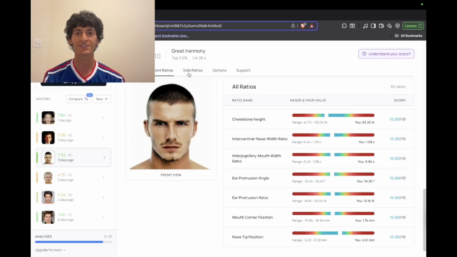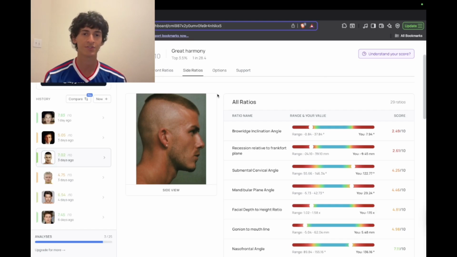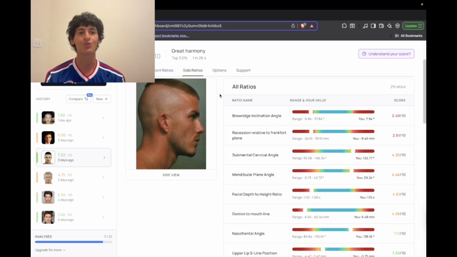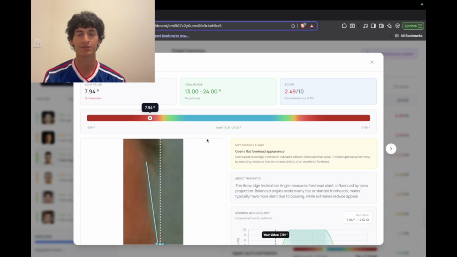Now let's move on to the side profile. So his side is worse than his front. He's got quite a handful of flaws here from the side. His first biggest flaw from the side is his brow ridge inclination angle. David Beckham has an overly flat forehead appearance. He's outside the ideal range, so this is definitely his worst flaw overall.